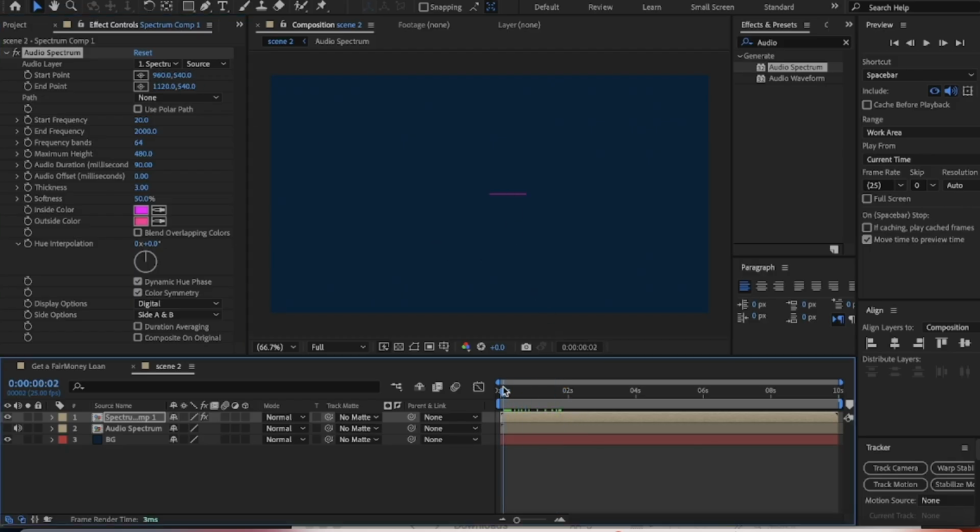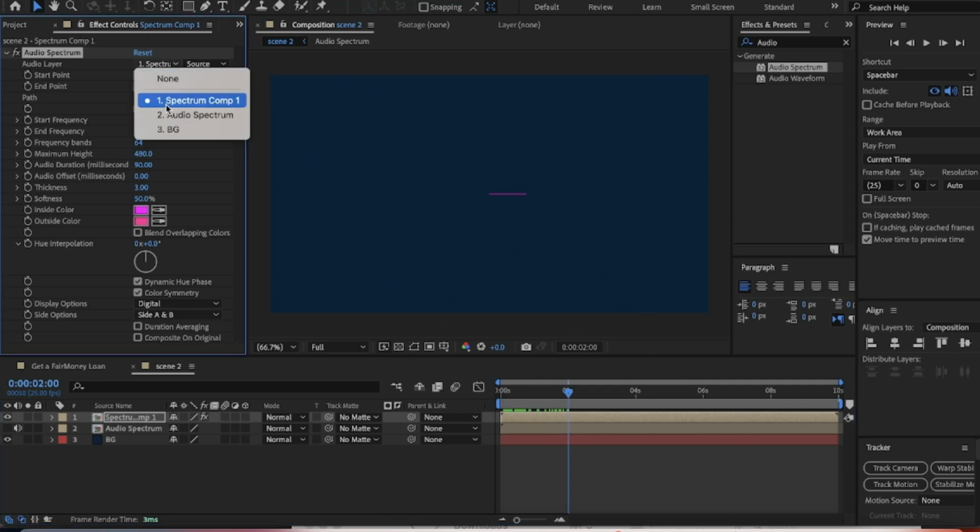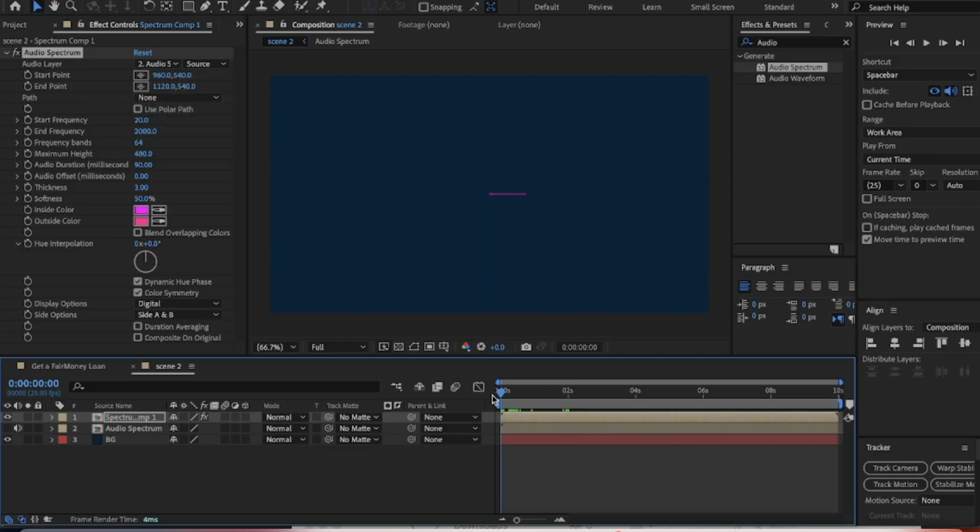Now if I play this, okay, not yet. Let me come over to this point and select the audio, which is the audio spectrum, right? The audio which I pre-composed, I'll select the audio, and now when you play it, you find out that where the sound is high, you have a high spike.